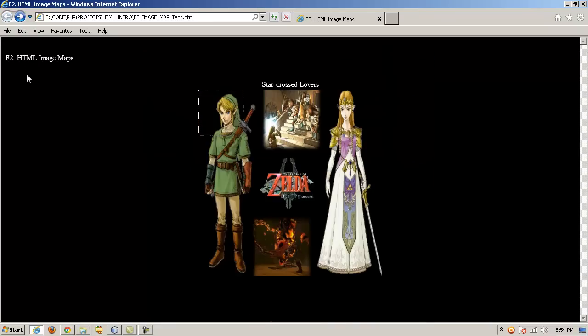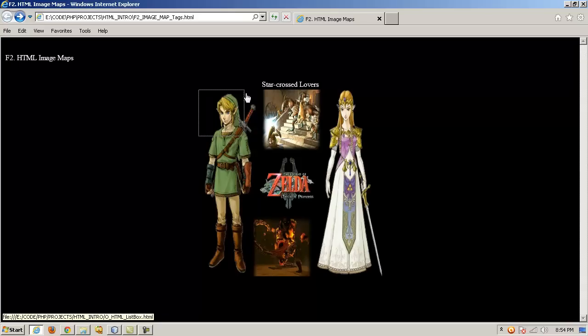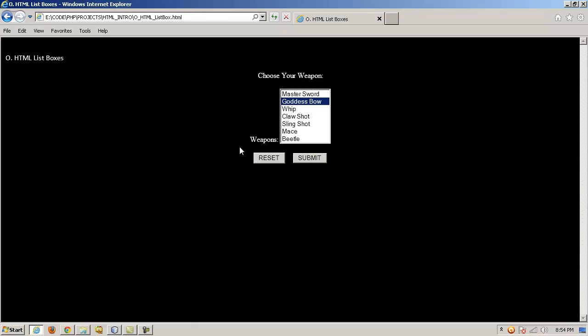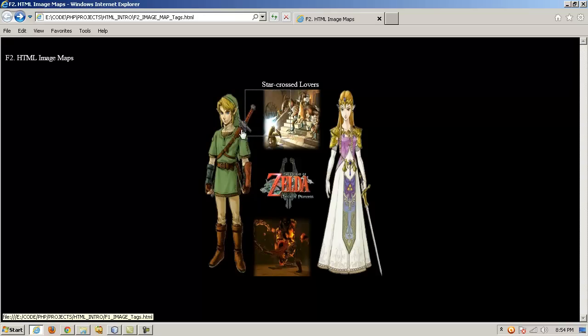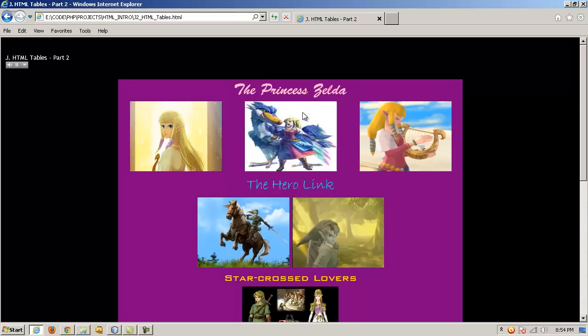Okay, I'm going to go back. Notice now there's a little mask drawn around where the image map square was. So I'm going to move over here now and click the second part of the image map. Notice it takes me here. And now, notice again a little mask is drawn around there. And now I'm going to move over here and click on the third part of the image map.